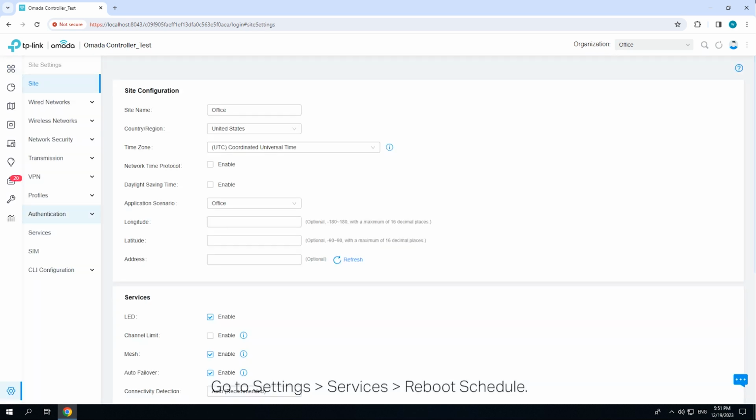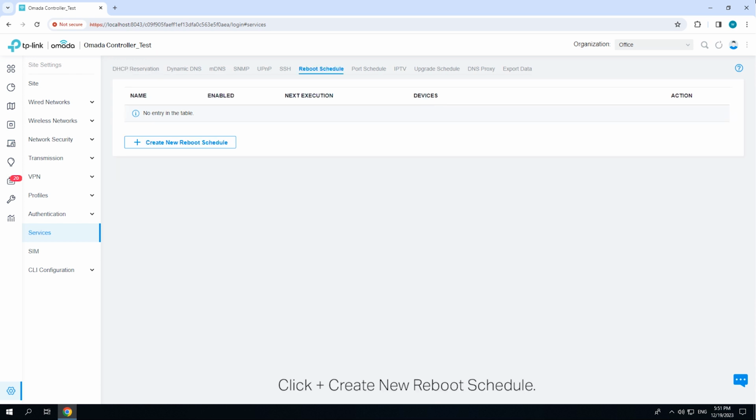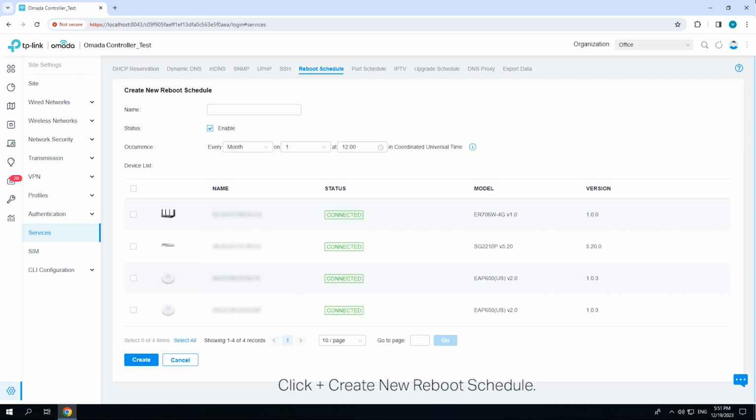Go to Settings, Services, Reboot Schedule. Click Create New Reboot Schedule. Enter the name to identify the schedule entry and check the box to enable the schedule.